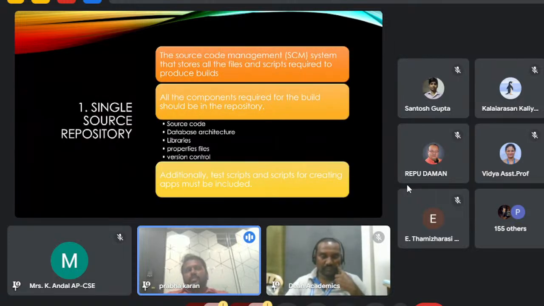Okay. The first thing is single source repository. As I said, code will not be written by a single developer. It will be written by multiple developers at the same time. So we need to have better source code management. For example, there is a source code, and a copy of the source code is available to all the developers.